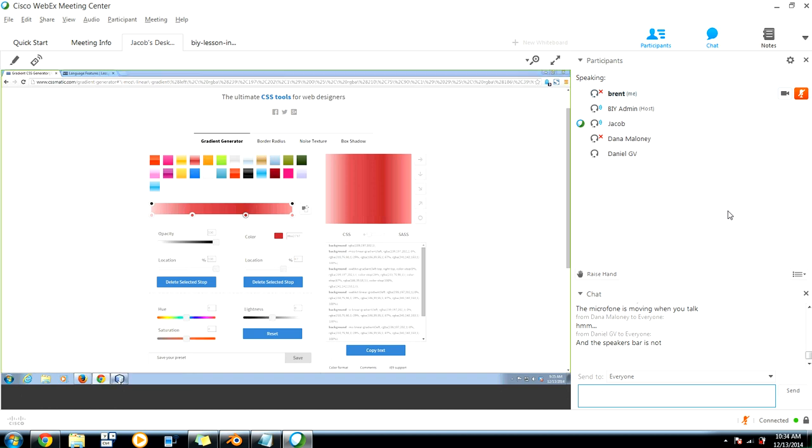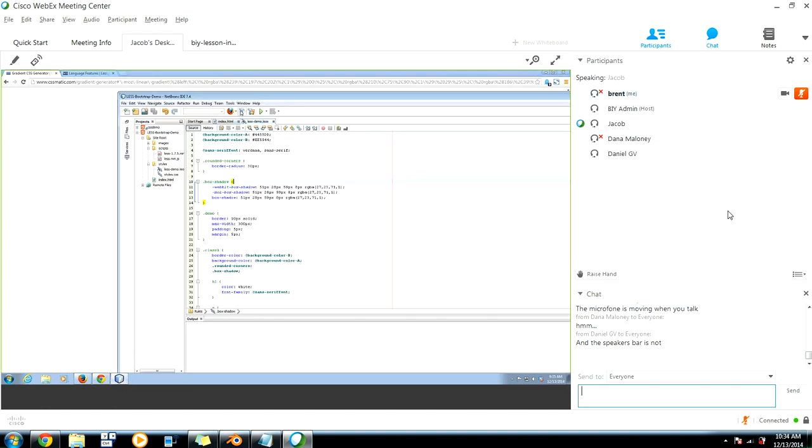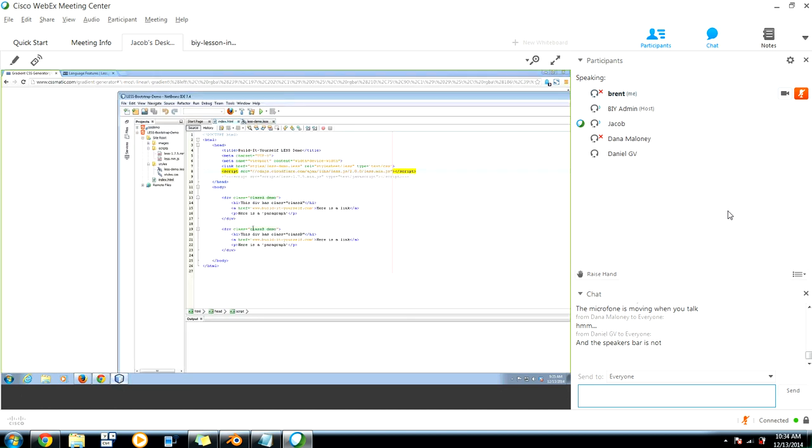Cool. So how about this? Can you make a text file and just describe the assignment? Okay, really quick, question from Dana: what's Sass? Sass is an alternative to less.